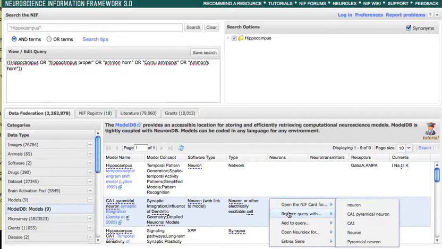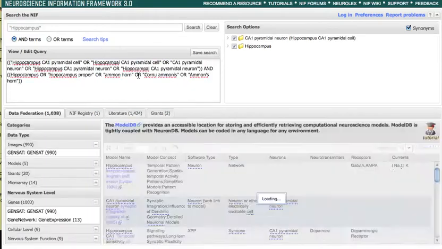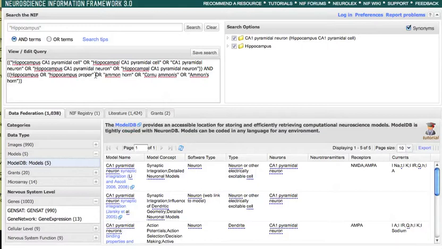For example, there are query options. You can replace the current query with any one of these terms, and notice that NIF breaks this up because it doesn't know which one you might be interested in. You can also add to the query. So if one comes over here and says, well, gee, I'd like to add CA1 to the query, it goes ahead and puts these together.